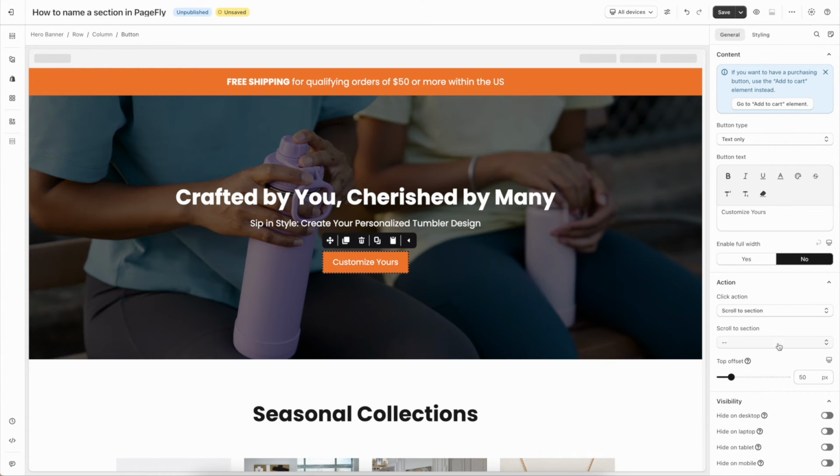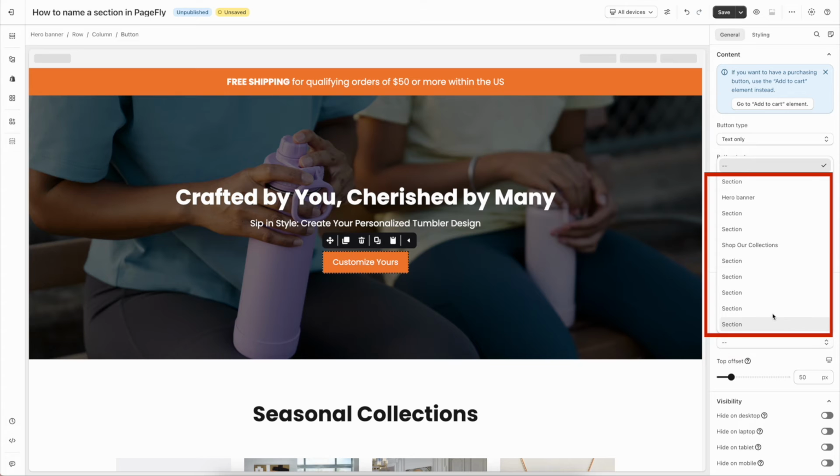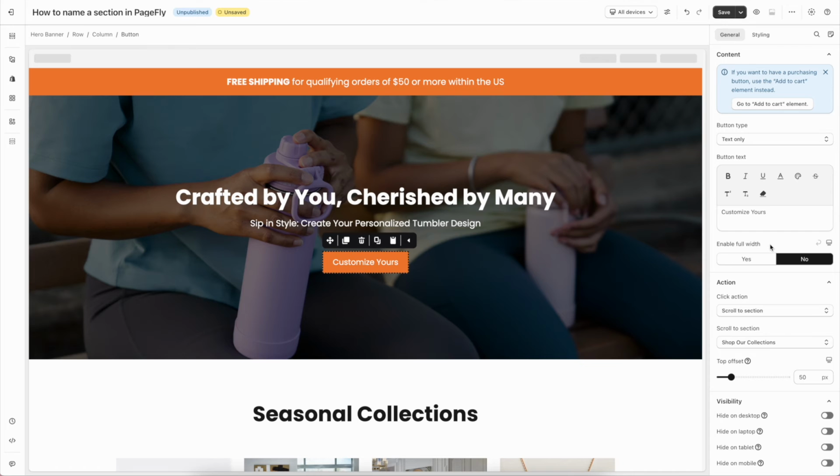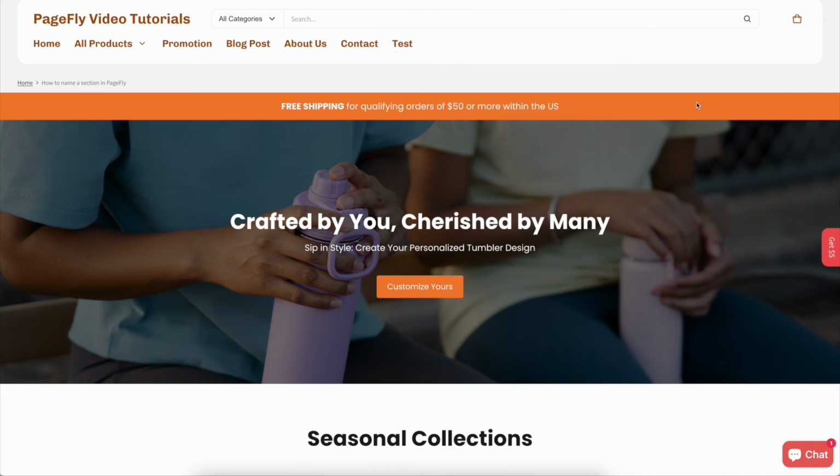Then in Scroll to Section drop-down menu, I can easily choose Shop Our Collection section, which would have been difficult if I just had a bunch of options named sections. Click Save and Publish. Now check the live view to see if it works.